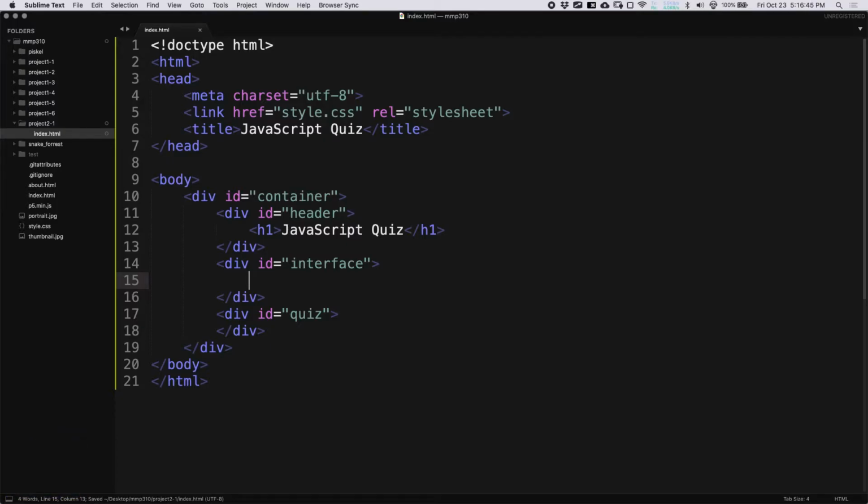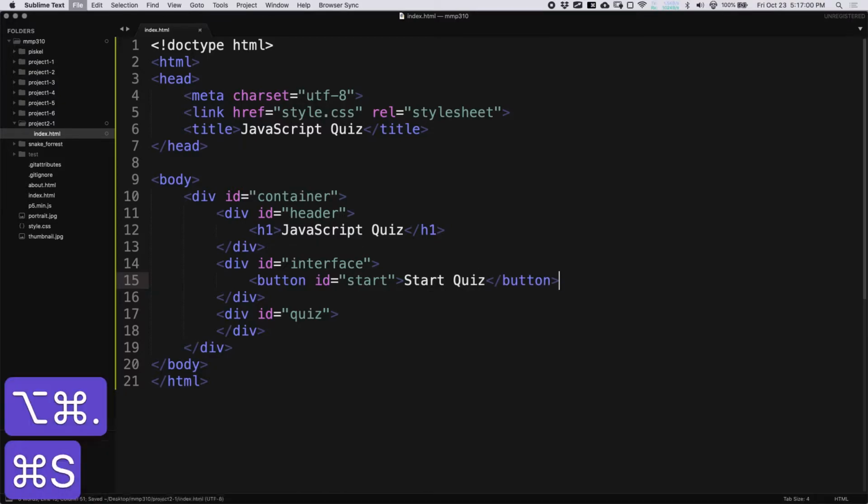One thing I'm going to want to have is a start button so the user can start the quiz. So I'm going to use a button element here. And I'm going to use start as the ID. And I'm going to say start quiz. And so the user will just click that button to start the quiz.